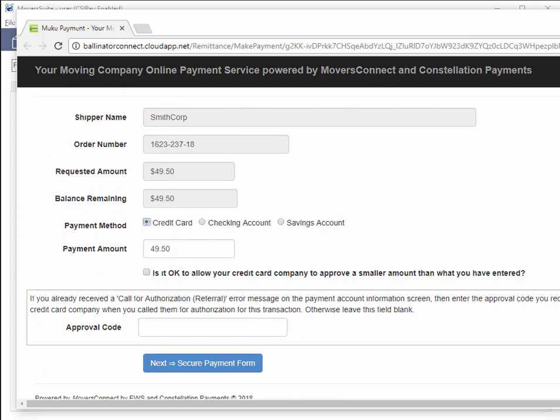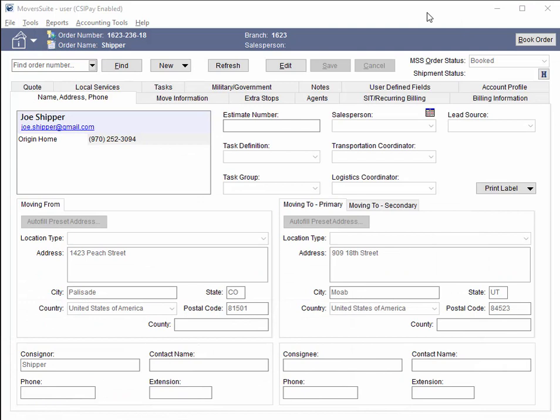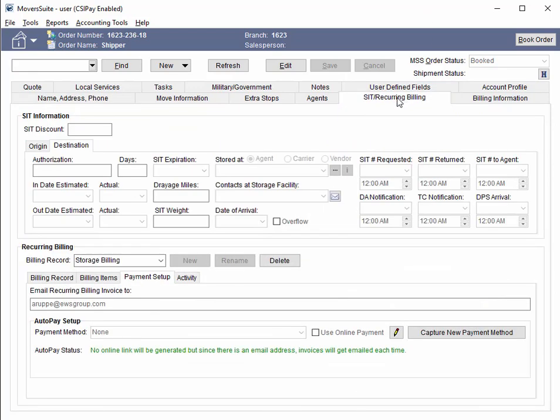With this release, this process is integrated with the recurring billing and storage process to automatically generate email messages containing the payment link during a billing run. If your company is already utilizing online payments, then you can enable the feature through the SIT Recurring Billing tab.